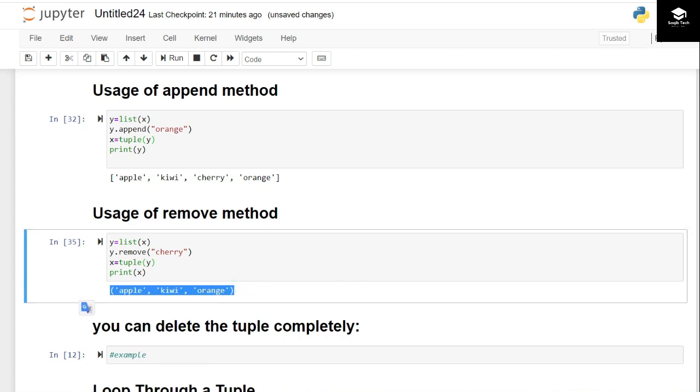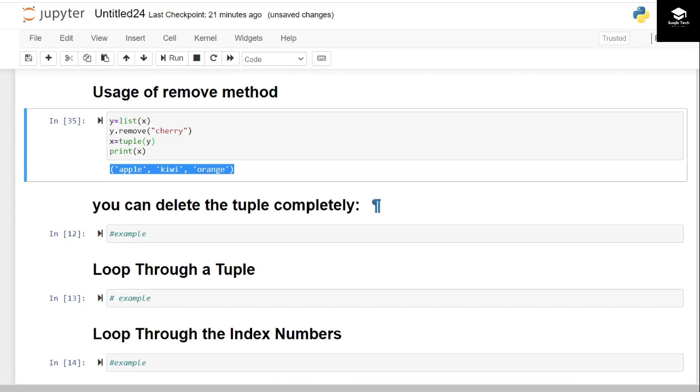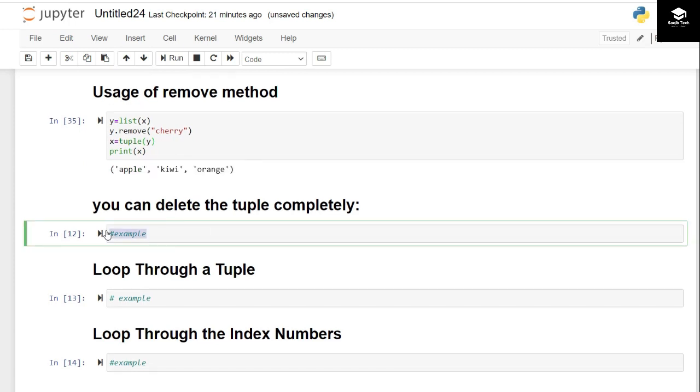So that was very simple. But keep in mind, whenever you want to change a tuple, whenever you want to update a tuple, whenever you want to append to a tuple, you need to first convert it into a list. Similarly, this is very important: you can delete a tuple completely. Let's check it. We have the del method. If I write del x, what will it do?